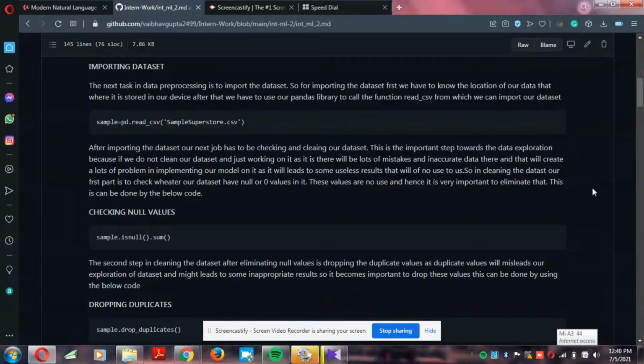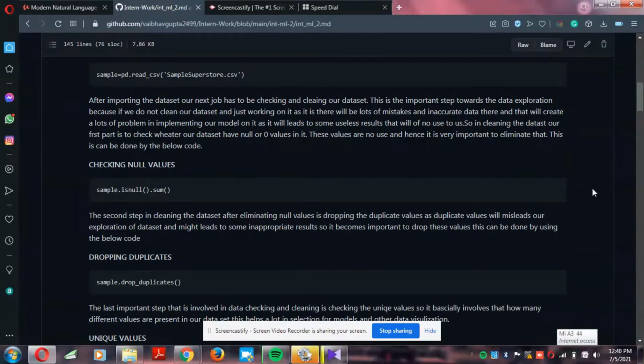The first part in cleaning the dataset is checking the null values. These values are of no use and it is very important to eliminate them. This can be done through the below code. After checking null values, the second step in cleaning the dataset is dropping the duplicate values. Duplicate values will mislead our exploration of the dataset and might lead to some inappropriate results, so it becomes important to drop these values. This can be done by using the below code that is given here.